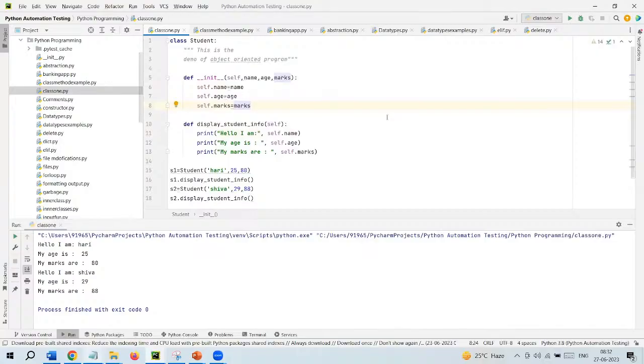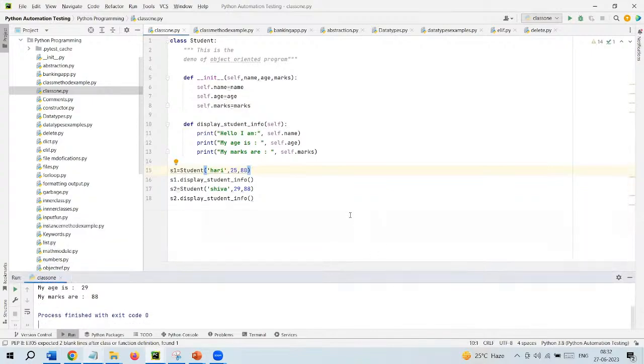Now self is a default variable. It contains the name, age, and marks information. So directly by using self dot name we can get that information by passing the data at object creation level. Okay, this is what object oriented programming in Python is, a perfect object oriented class.